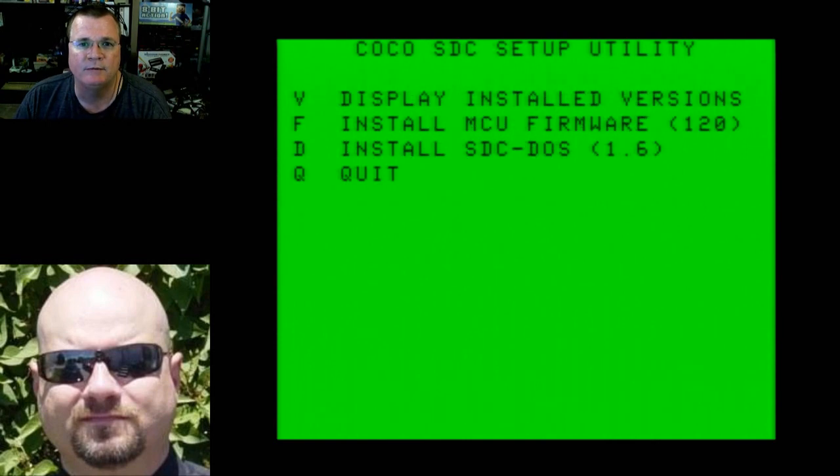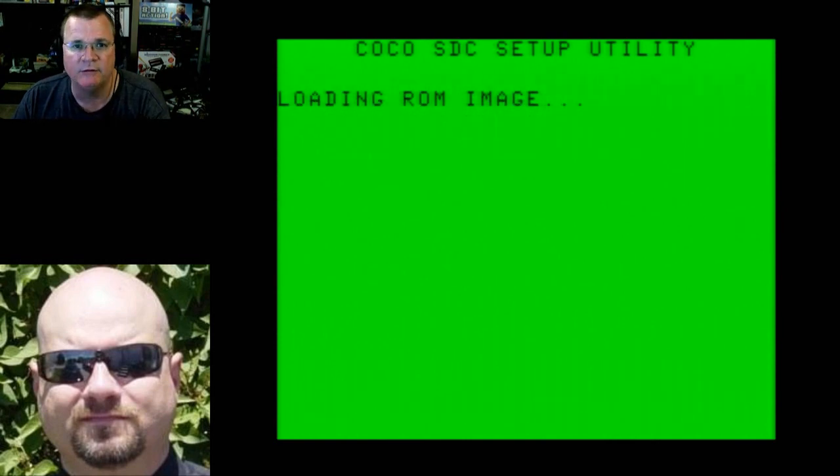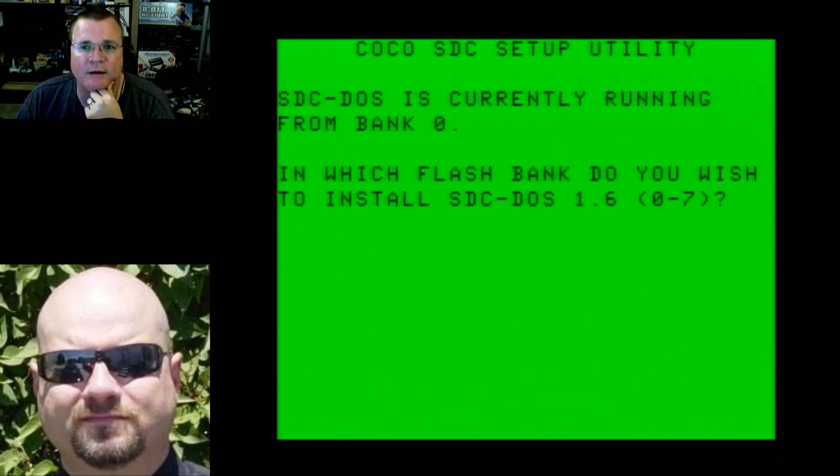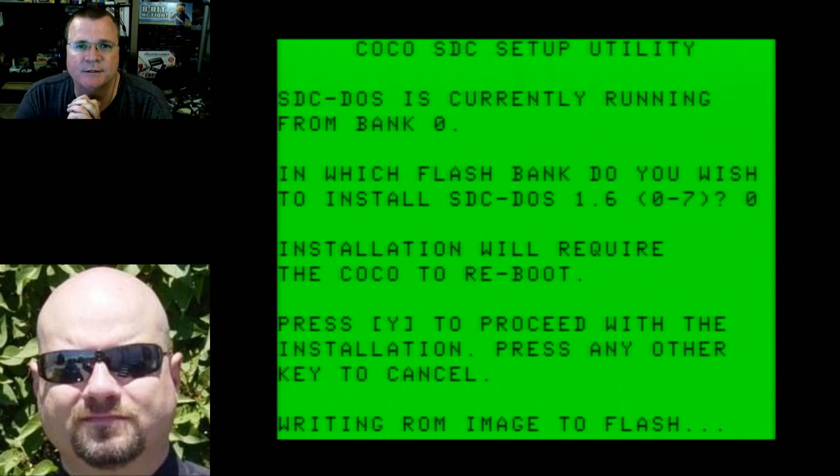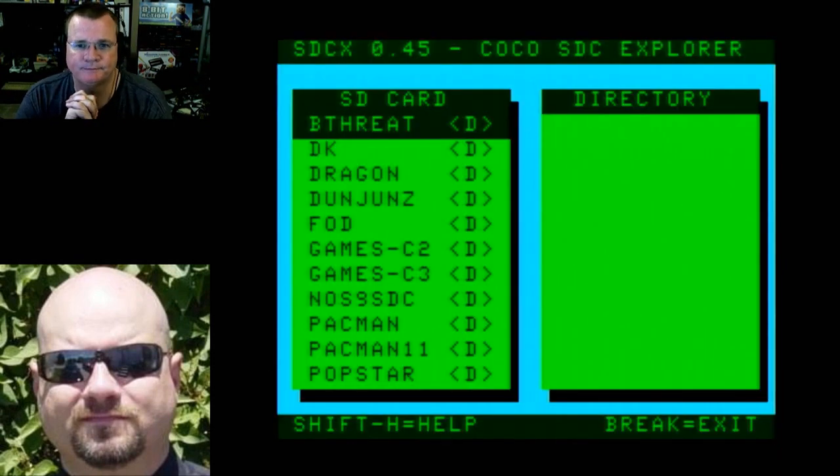And so now I'm going to update my SDC DOS. So I'll hit D for DOS. And then it should ask me which bank I want to go to, right? And I'm going to stay with bank zero. It will require reboot. Press Y to proceed. Writing ROM image to flash. I mean, you can't get any easier than this, right? Okay. Darren made it easy.